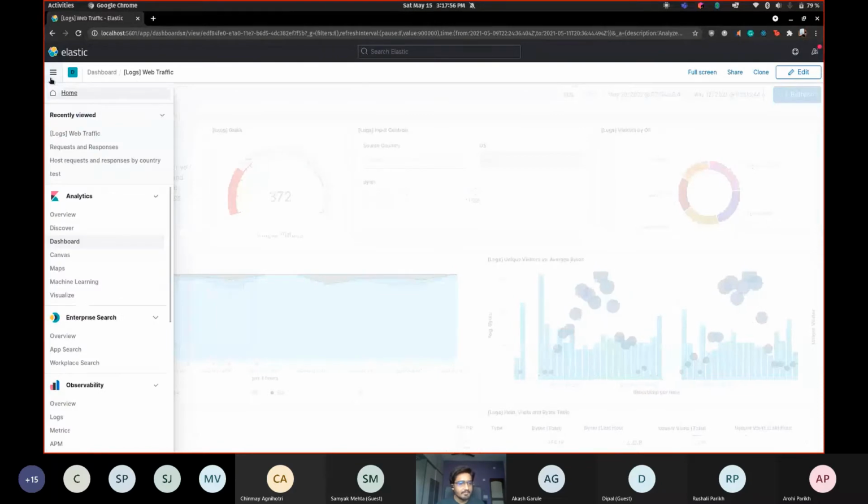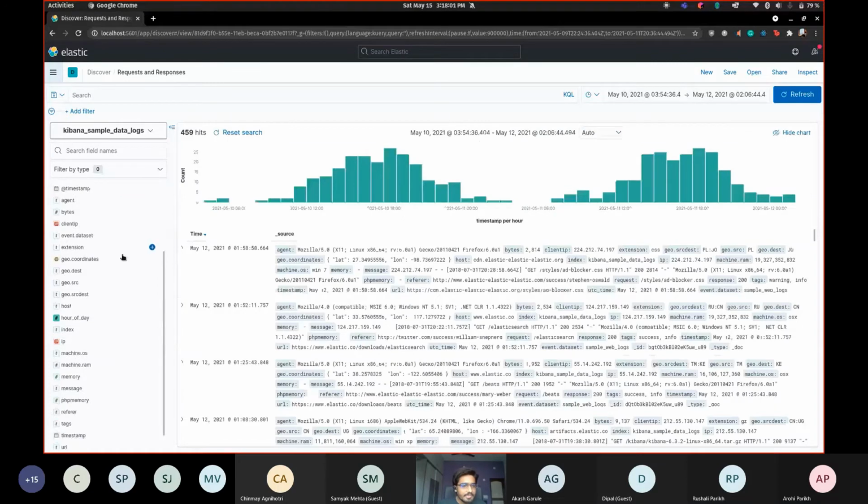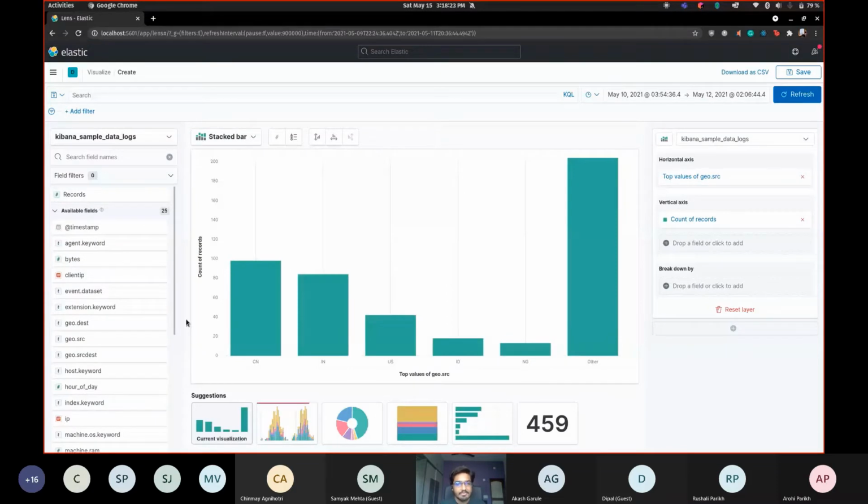For example, let's go back to Discover. So here, let's say you are really interested in source countries where the requests originate from, right? So you can click on this particular column, and you will see a brief visualization of top countries with different requests. But you can also click on visualize, and it will take you to a new function called Lens, where you can create visualizations using drag and drop functionalities.